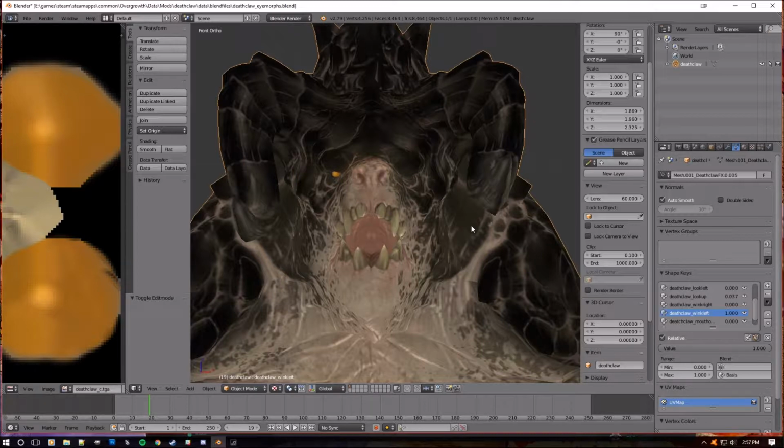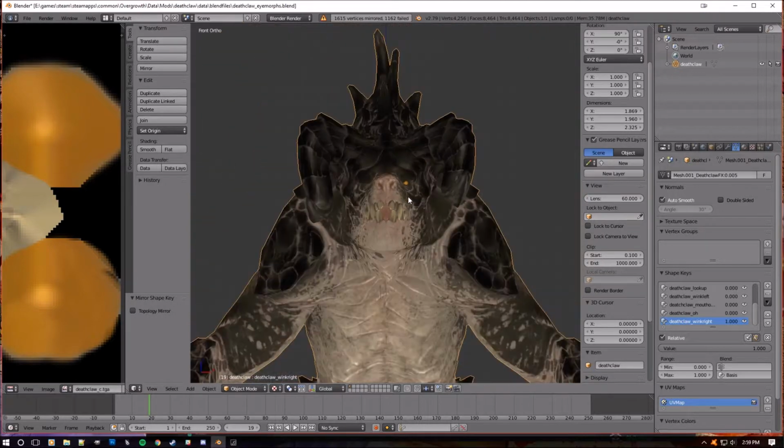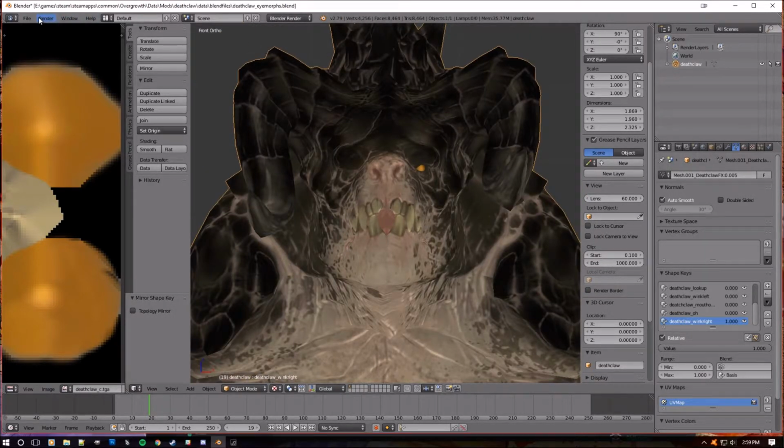I can mirror morphs, so I don't have to do the opposite side from scratch. We have our left done, and then we go down here, new shape from mix, wink left 0, and then it makes a new key, names it key 8, and then we have it, same exact one. And we can rename this by double clicking, and I'll just do deathclaw underscore wink right, and then pump this to 1, and then do mirror shape key, and then it'll mirror it on the right side. And so it saves you a bit of work, so you can just select this and export out.